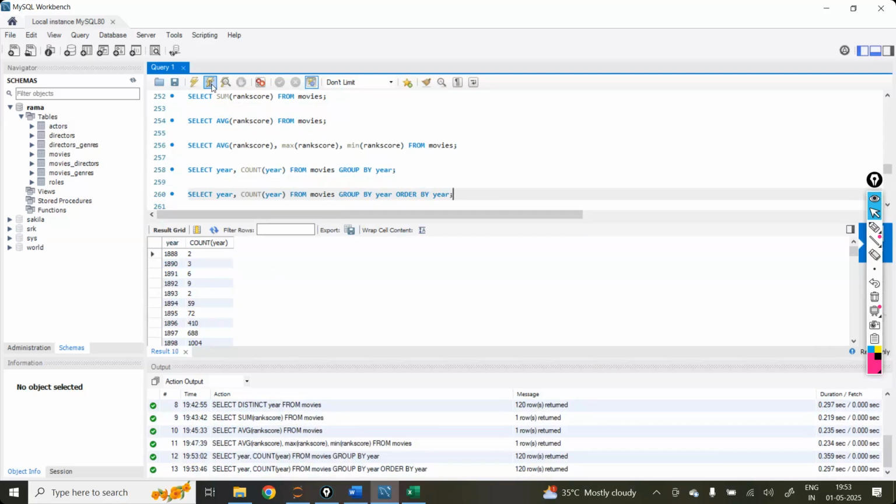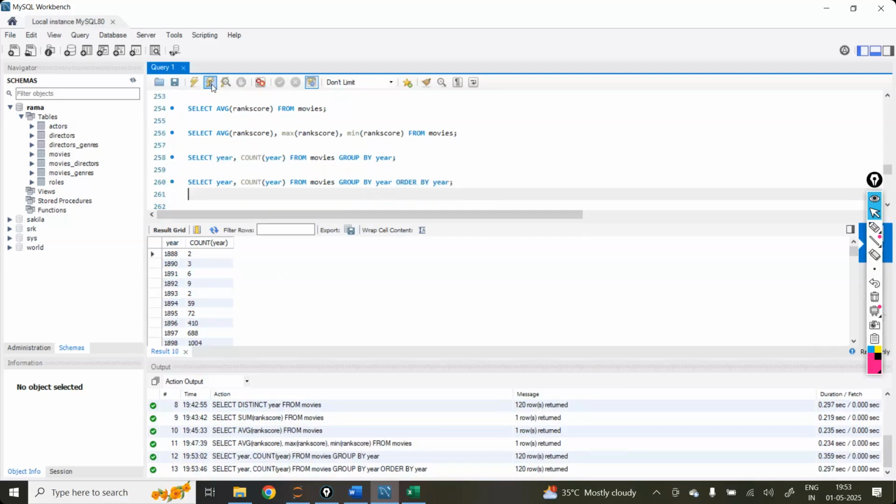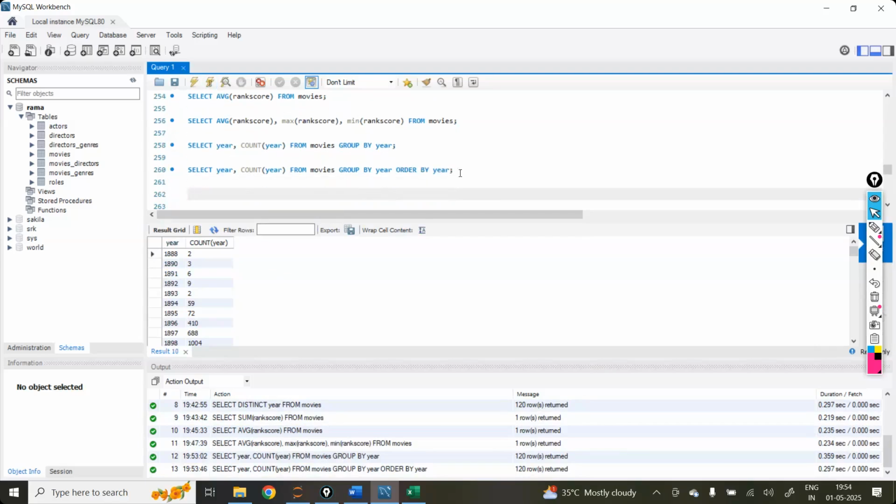Point is clear? Now sir, I want it ordered by the count. For the count, you just apply: select year, count of the year from movies, group by year wise, and whatever order by is there should be applied on the count of the year.